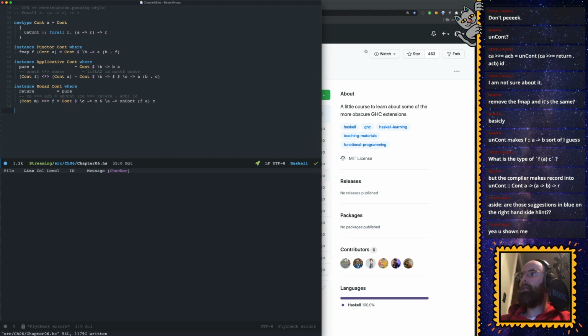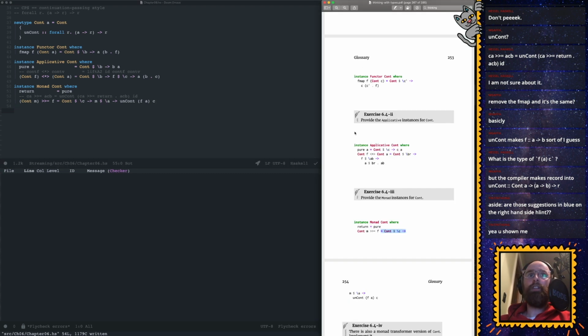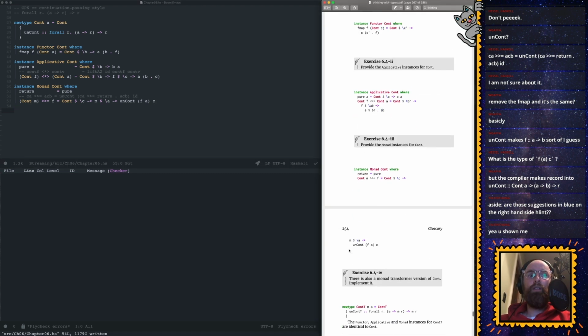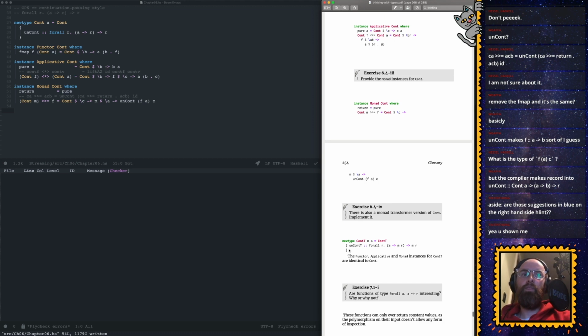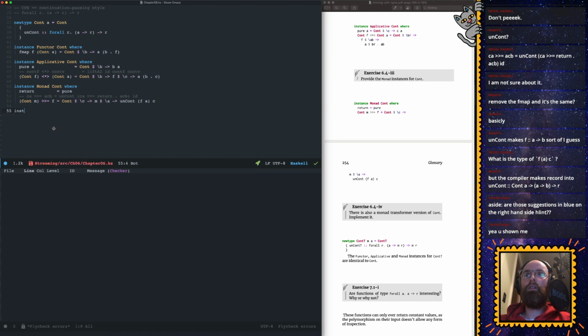Where are we? I don't know why it's jumped to that screen all of a sudden. Exercise that. I mean, monad. I guess. Monad transform version of cont. I mean, it's gonna surely complain.